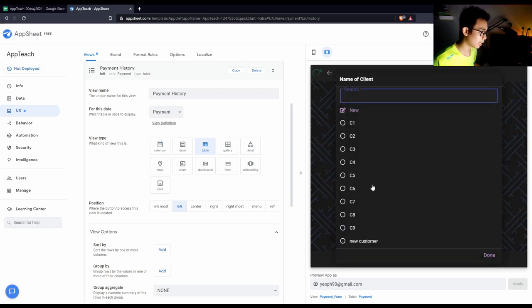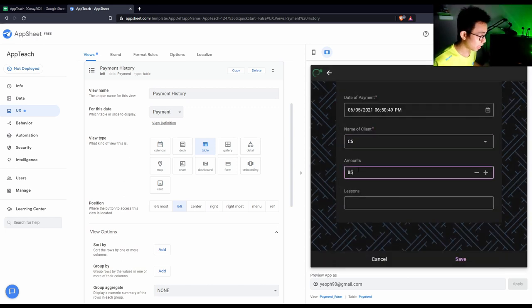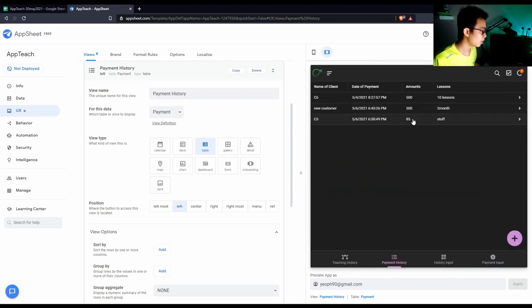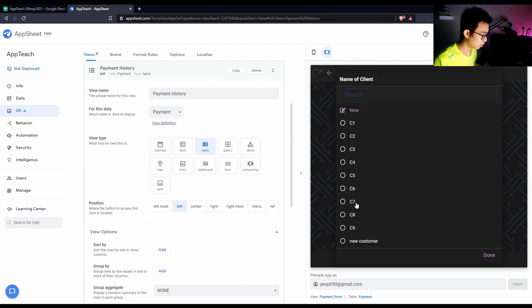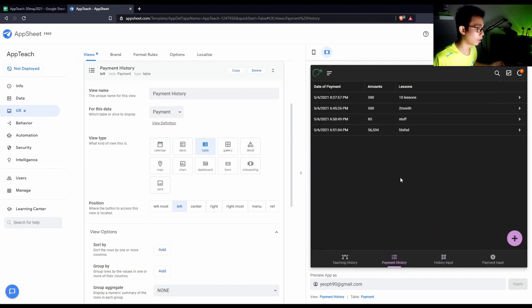We can just choose another client, choose another amount, and then choose another remark over here. So yeah, this should be a remark of a lesson. Save, and you should see another line over there. You can again add another line just in case, and save. So you have more and more lines like that.